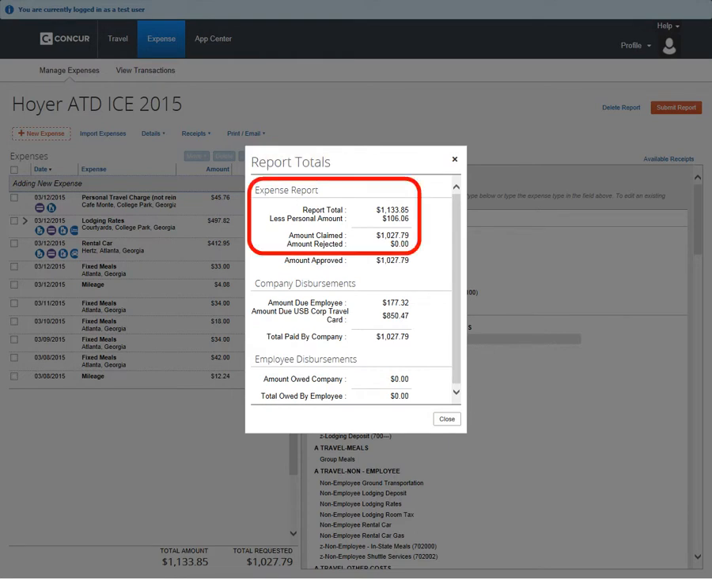In the Expense Reports section, the report total is the sum of all of the expenses added to this expense report. This includes travel card expenses, as well as those for which Heather is requesting reimbursement. The less personal amount total reflects the expenses she marked as personal travel charges, such as meals she paid for using her travel card. She must reimburse the university this amount, so it is deducted from her reimbursement request.